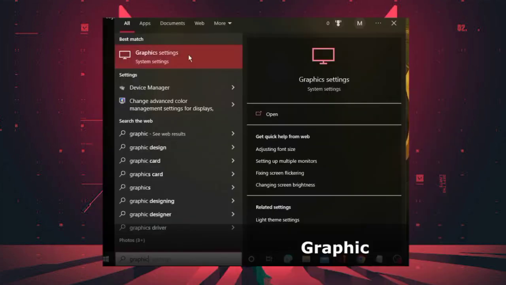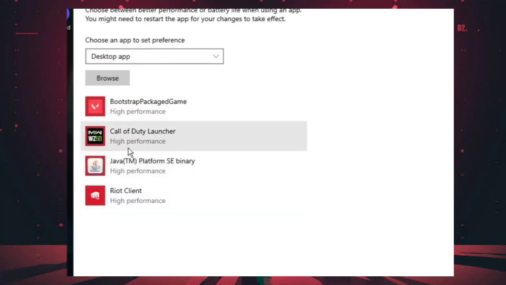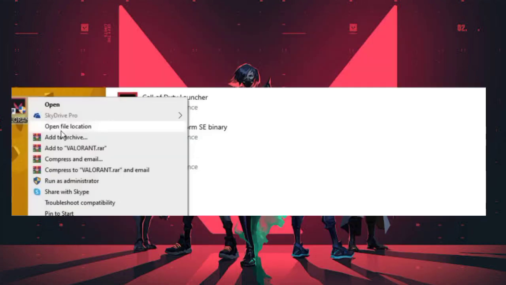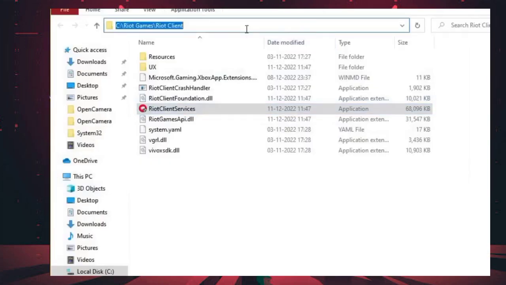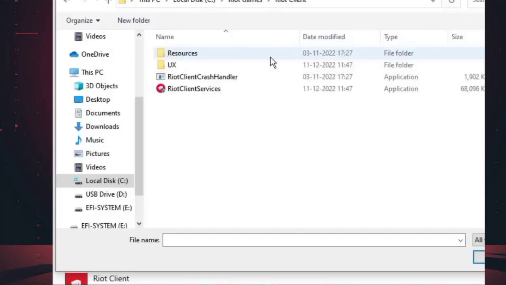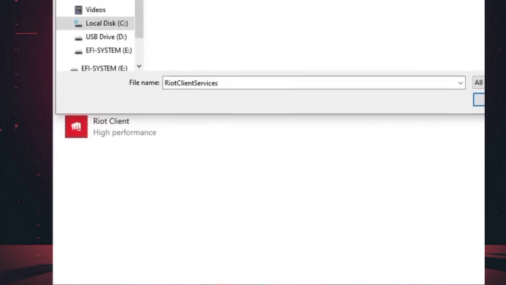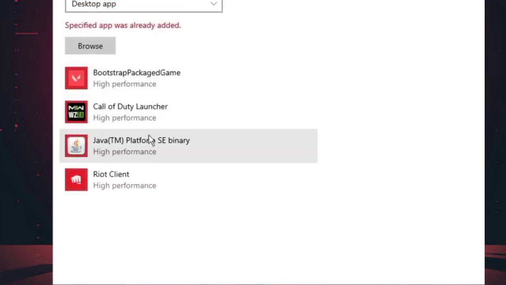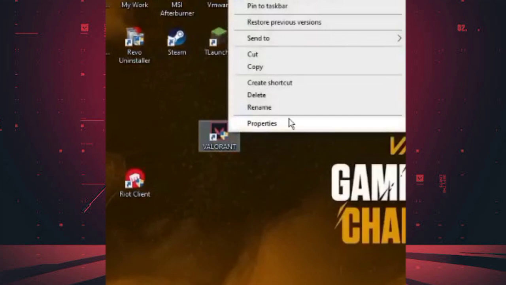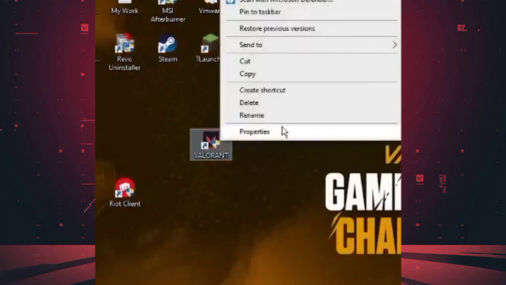Type Graphic and choose Graphic Settings. To ensure the Valorant game is added to High Performance, right-click on its desktop icon and select Open File Location. Copy the path, enter again, select Browse, paste it, hit Enter. Select Riot Client Services. Then select Add. Then select High Performance.